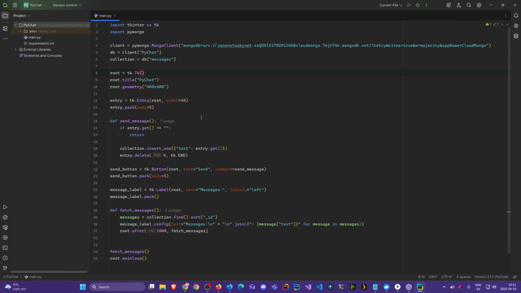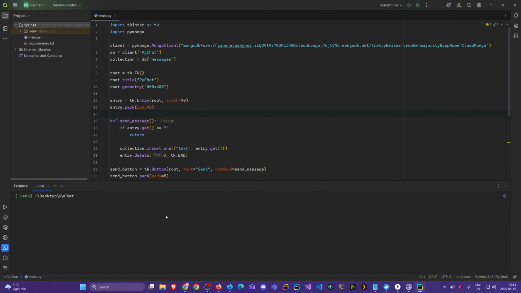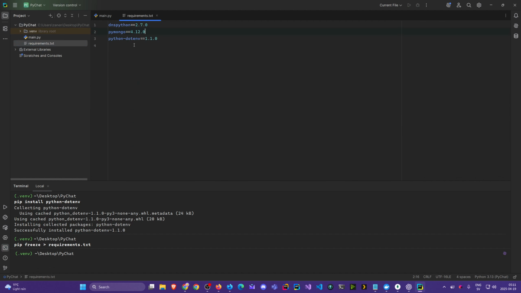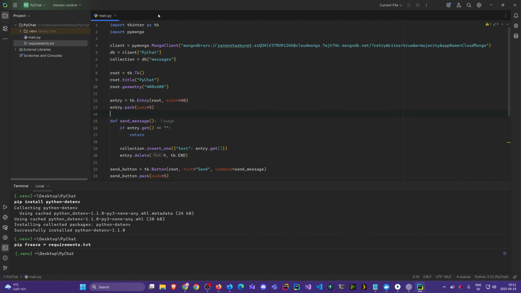Anyhow, the first thing we need to do is open the terminal, which is here, and install a package called python-dotenv, and we find it there. And we could also refresh our requirements, so anyone who downloads this project knows what they have to install, and we have it there. Great. And then we can close this.